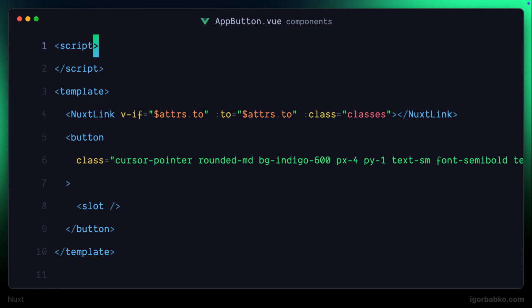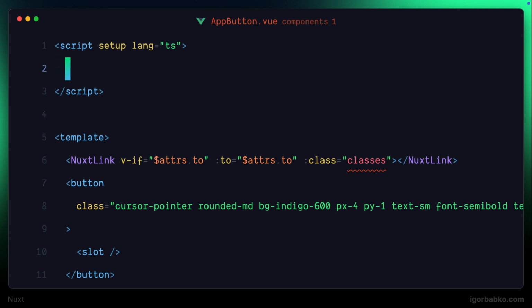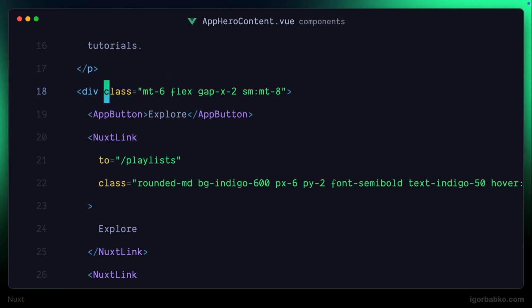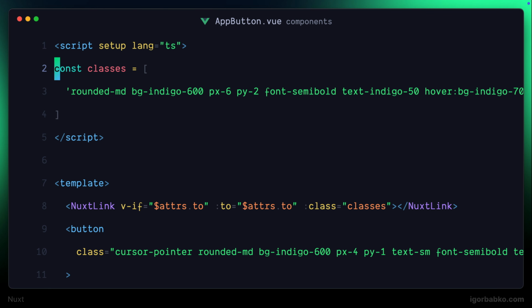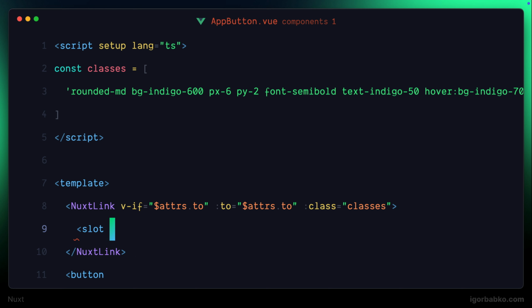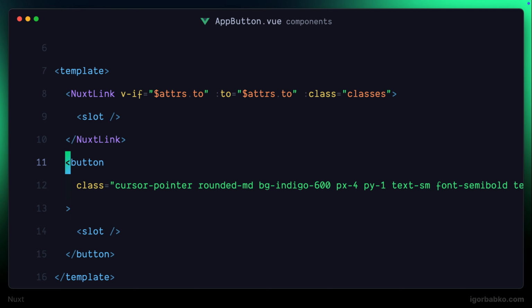So let's create a script tag and declare a new constant classes that is going to be an array of classes. So let's take all this existing list of classes on the button and use it right here. And then if the to attribute will not be passed, we're going to simply render the button tag instead.